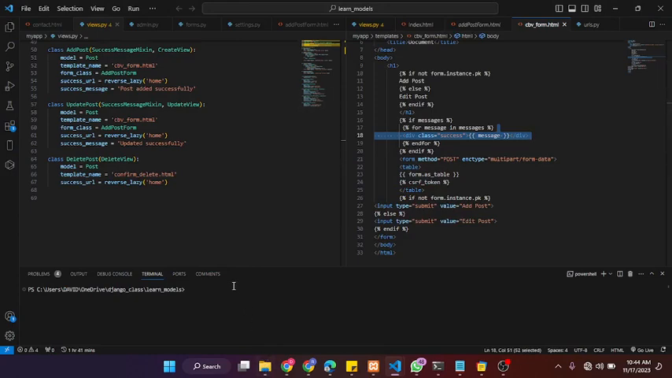So what we want to do, we've actually created a view for it, for the delete post. Right? We've created a view for our delete post, and we added the delete view.